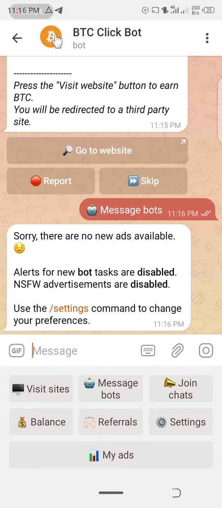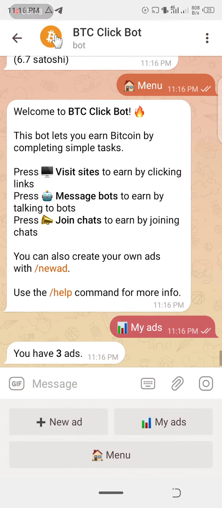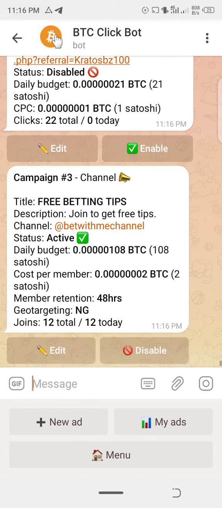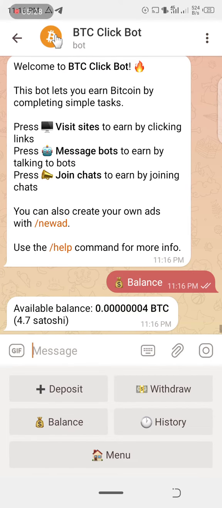That's how to earn the BTC, and I'm going to show you how to see your balance. I just saw my balance here. I'm going to cancel an ad that I had enabled because it's taking away my balance. I had a previous ad going on, so I had to disable it so my balance doesn't get finished. This is my balance currently. As you can see, I just have 0.0004 BTC, that's 4.7 Satoshi. It was 6 Satoshi before, but because of that ad going on in the background, it just took away 2 Satoshis.